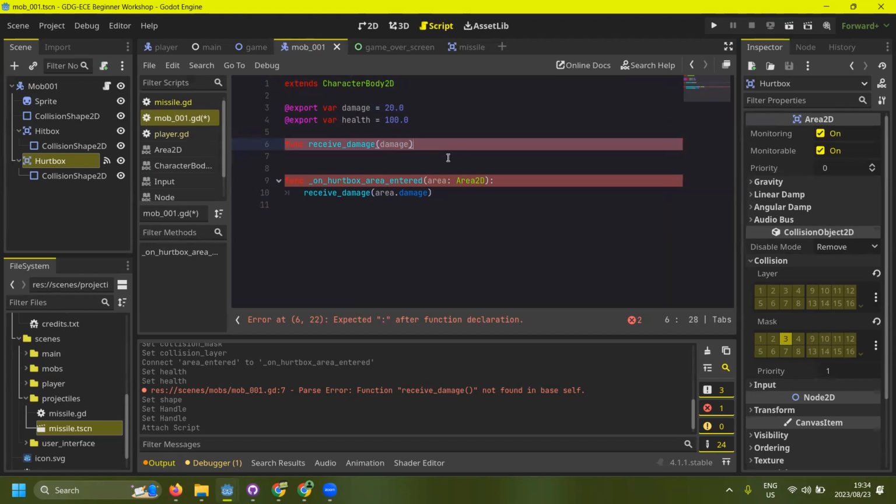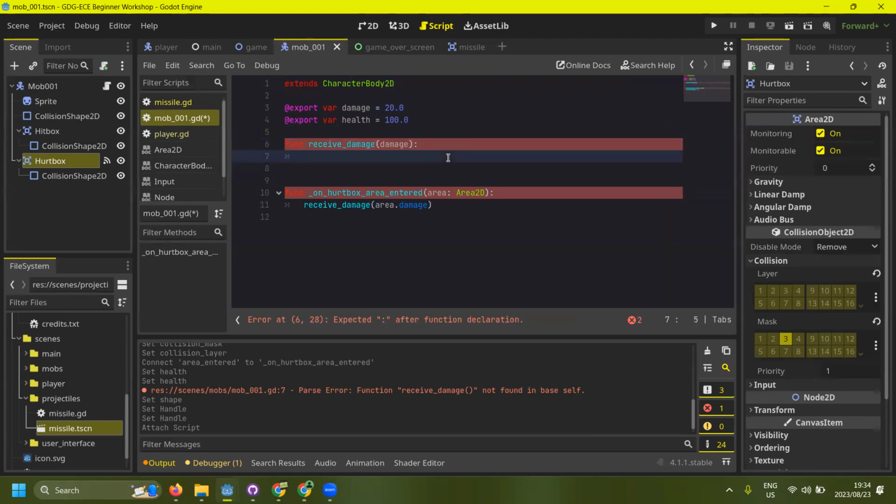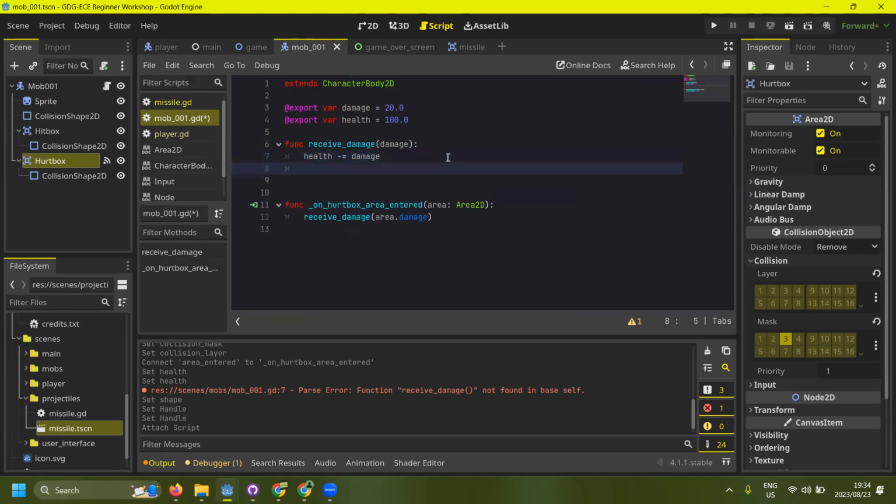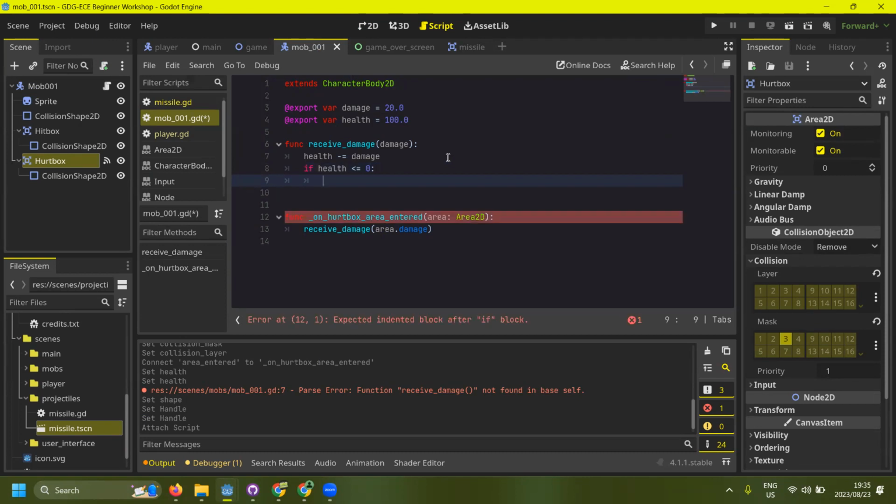This is not to be confused with the damage from the other one, but it's rather a local variable stored as a parameter and passed in. So this is very easy. We just need health minus equals damage. Every single time we receive damage, we are changing the health. To check that we are dead, we just have a simple if statement: health less than or equal to 0. And under the condition that it is true, we will die.